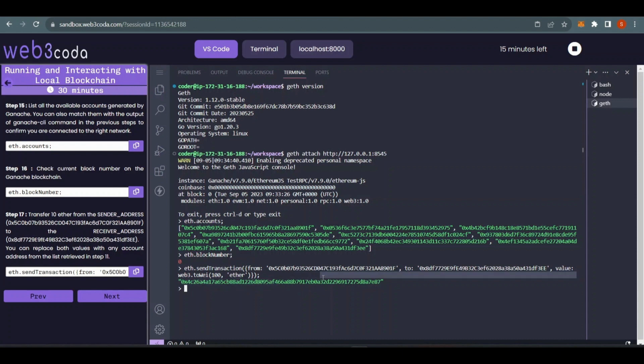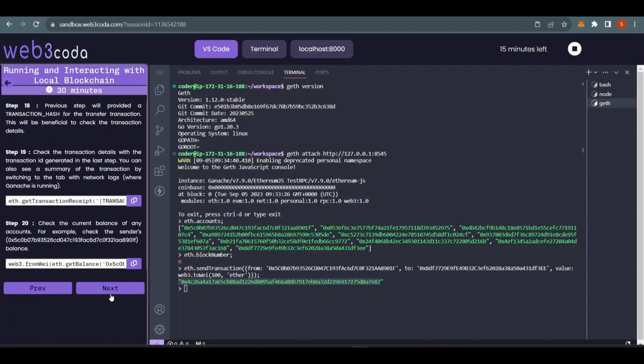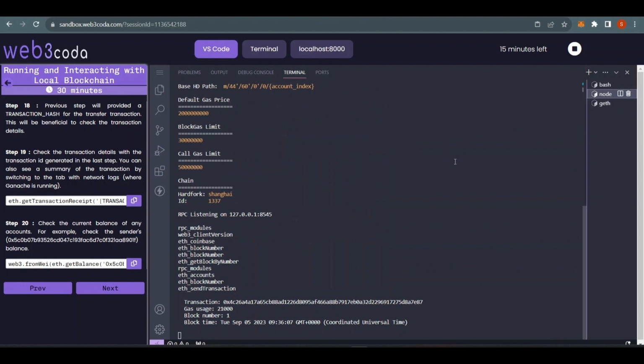So we got a response, and in this response we have got a hexadecimal number. This is nothing but a transaction hash. You can think of it as a verification or validation of your transaction, a receipt number kind of thing. We are going to use this transaction hash to get the transaction receipt of this transaction. Before that, we can also move to the terminal of our Ganache blockchain network, and you can see here we are getting the same transaction hash. It is showing us the gas that has been used and also the block number.